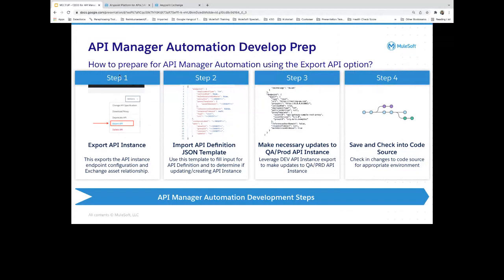And then those two JSONs, this one that you got in step 1 and this one that you got in step 2, once you have made those changes for the higher environment, you want to make sure that you're saving it and checking it into your code source because you're going to need it to run it through your Jenkins or your automation server. So these are the steps that are needed with option number 1.